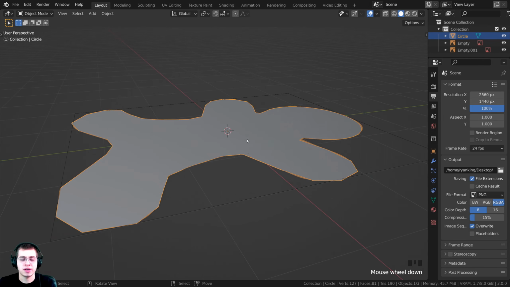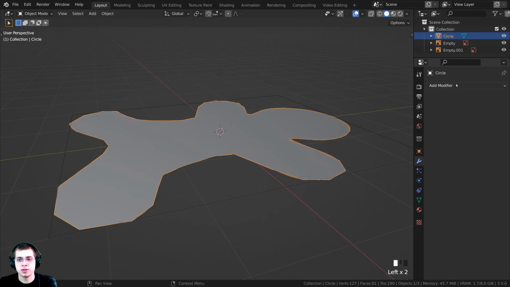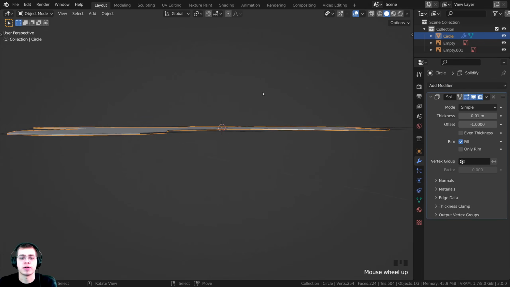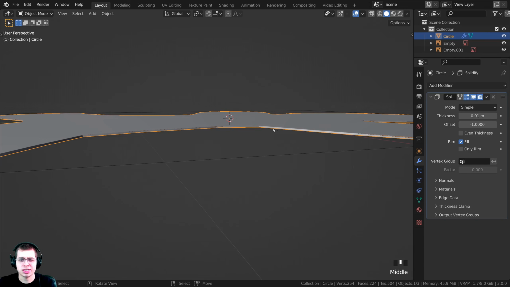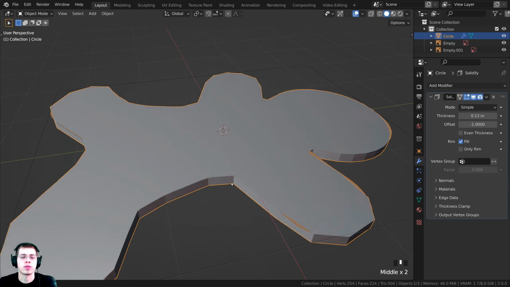So now what I want to do is give this gingerbread cookie some thickness. So I'm going to click right over here on the modifier properties. Now to give it some thickness, we can click on Add Modifier, and we can add the solidify modifier. So if you zoom in here, you can see now it just has a little bit of thickness, but on the thickness value right here, I can turn this up, and that's going to give the cookie more thickness.